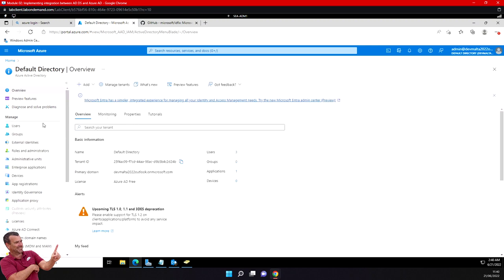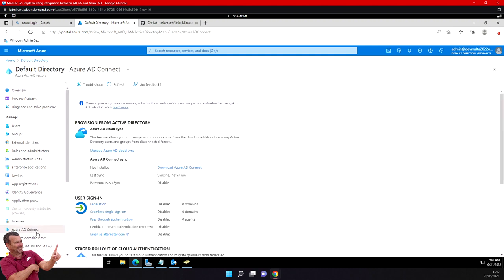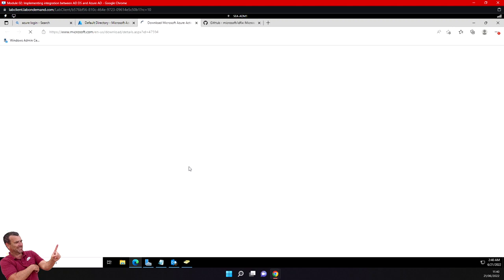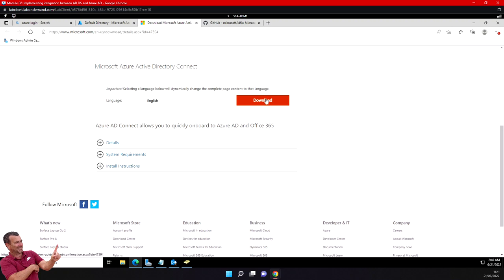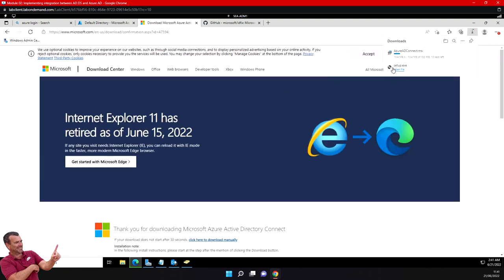Okay, so you have Azure AD Connect here, and here you can download Azure AD Connect. So let's do that and download it. On the Microsoft Azure Active Directory page, we can click on download. And when it's finished, we're going to open the file here. Okay, nearly finished. And now I can click on open the file.